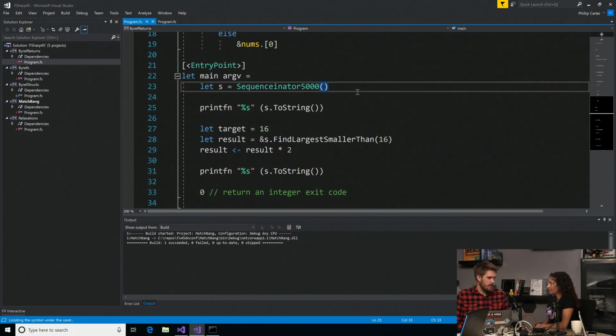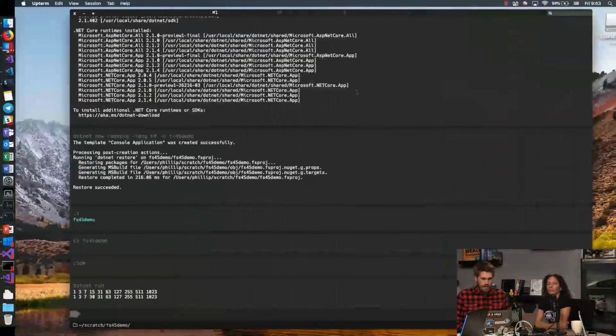If you're on a Windows machine, you can use Visual Studio. If you're on a Mac, you can use VS Code. You can use Visual Studio for Mac. If you're on Linux, you can just use VS Code. So, yeah, exactly. Okay, cool. You can do it basically everywhere.